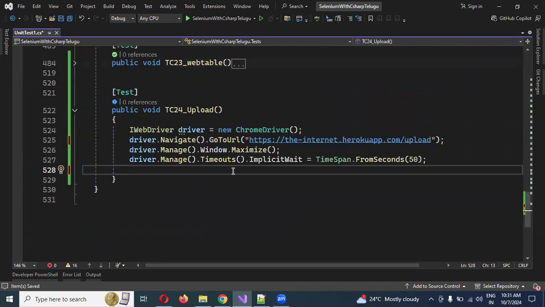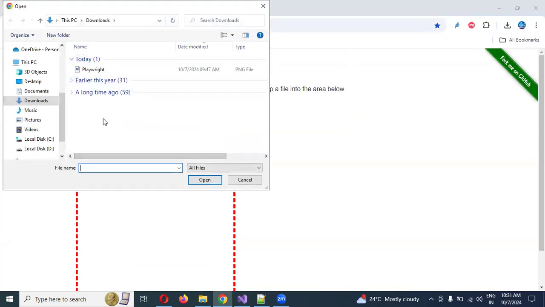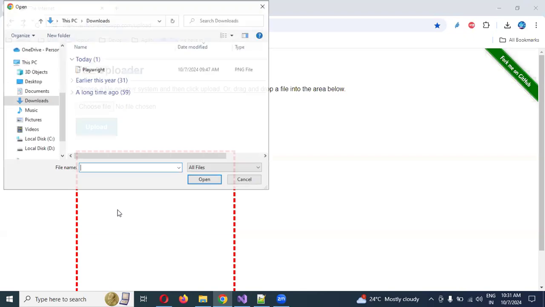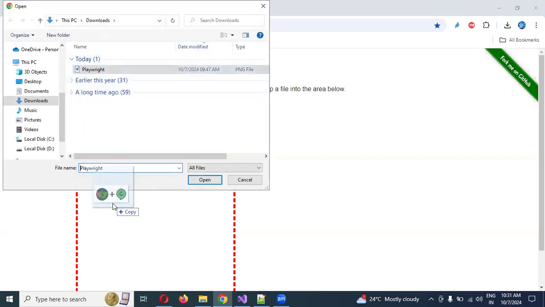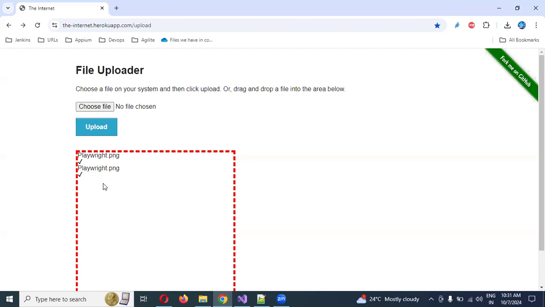Now you can see we have these three options. One, we need to click and provide the path, and then we need to click upload. Once we click upload, we can get it like this. And there is one more thing, drag and drop. You can click and drag and drop. See, the files are uploaded. Drag and drop we need to do with the Actions class, for this we need to use Selenium.